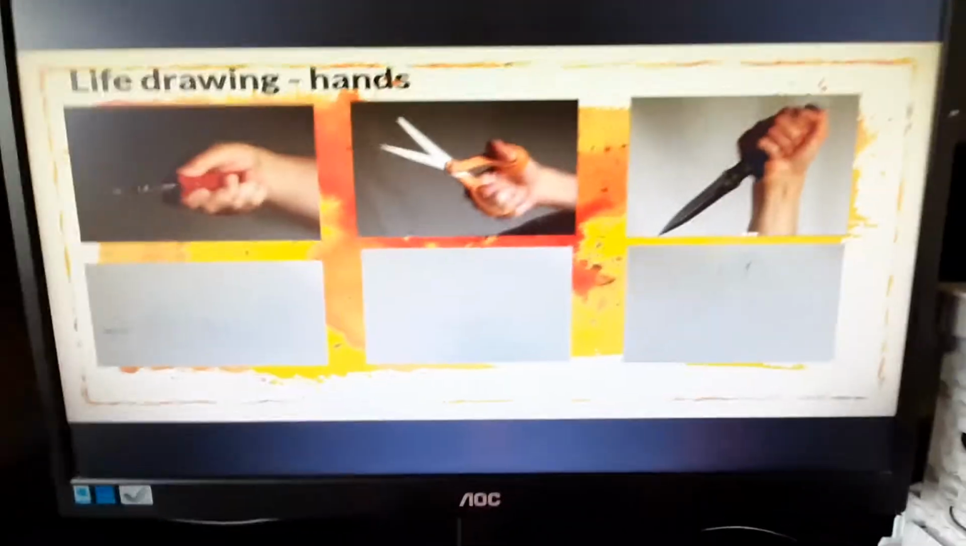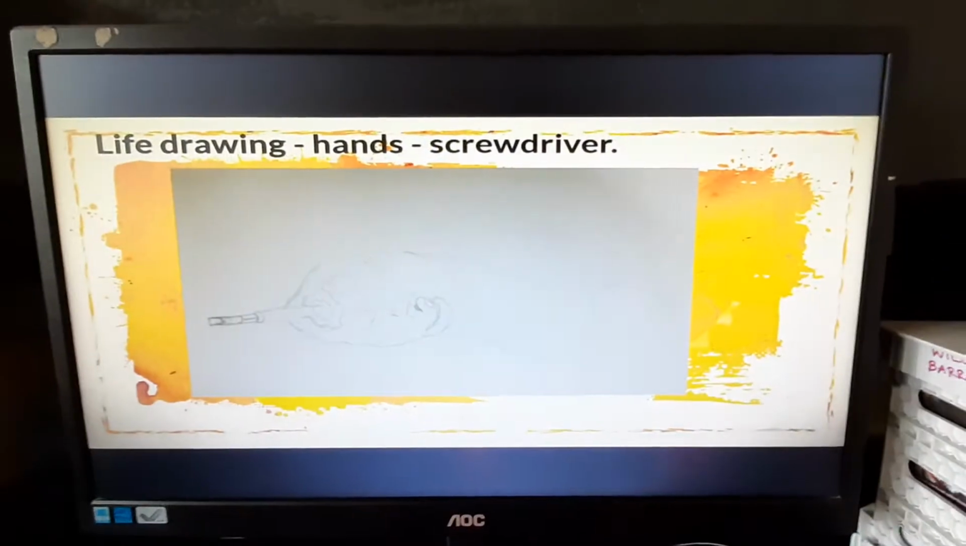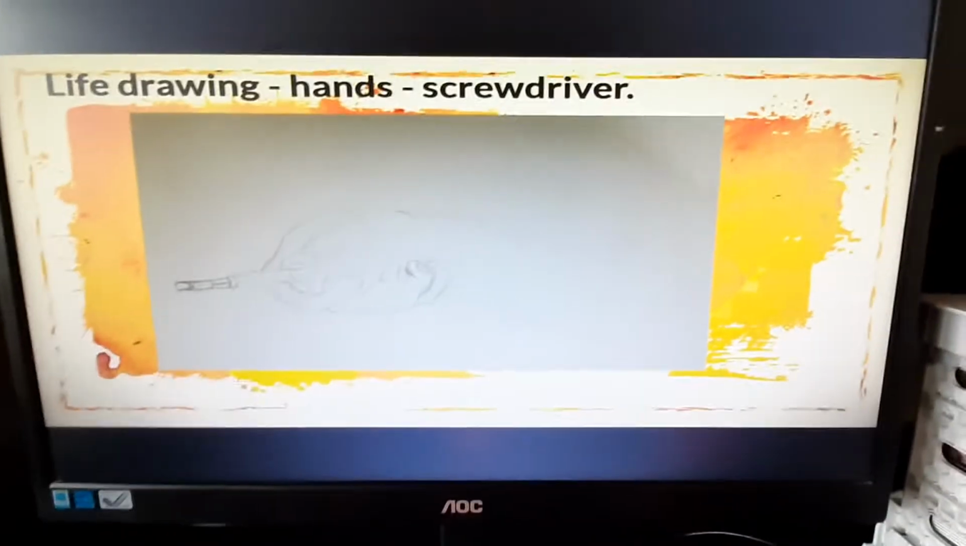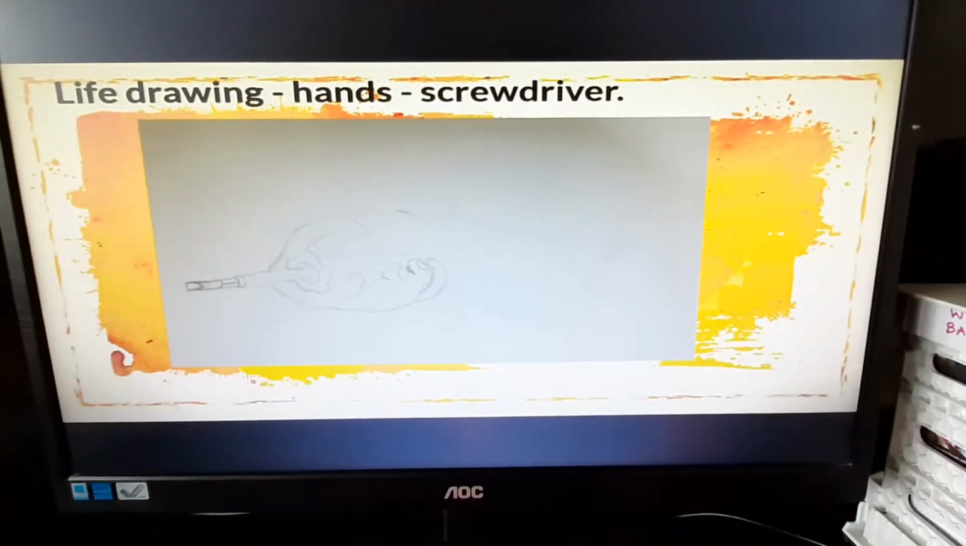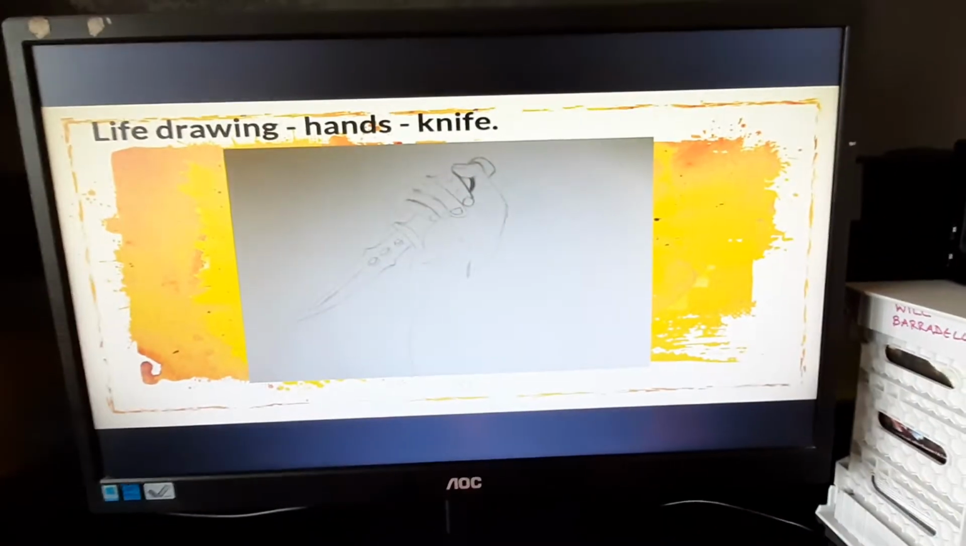Here we have life drawing for hands. First one is a screwdriver. Again, I think it could have been better. Then we have life drawing of hands with scissors and holding a knife.